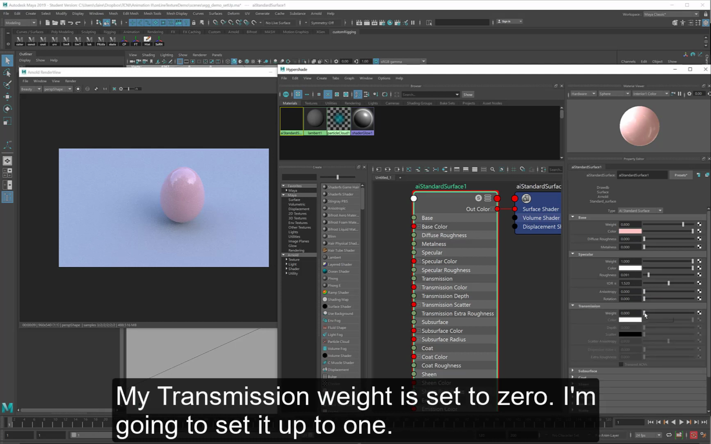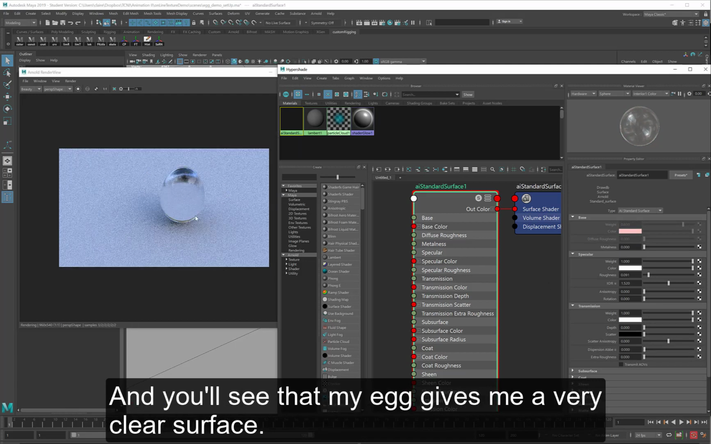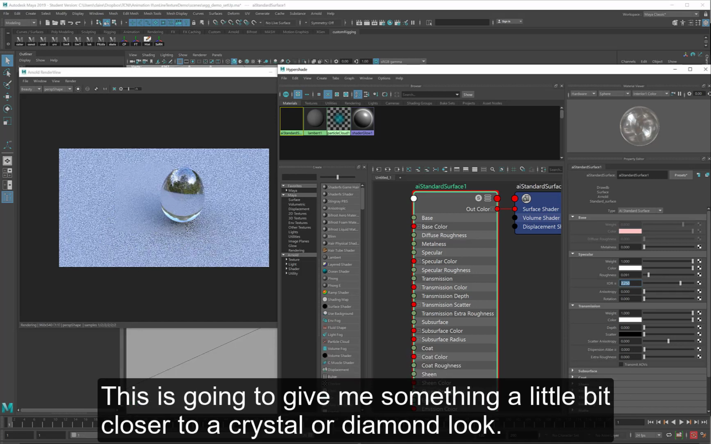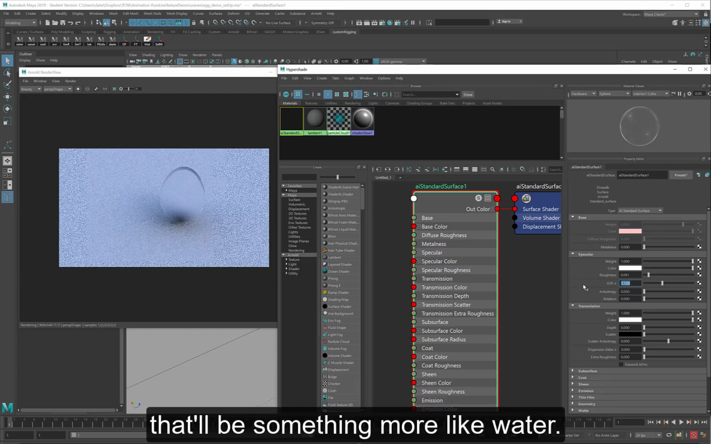My transmission weight is set to 0. I'm going to set it up to 1, and you'll see that my egg gives me a very clear surface. The default IOR, 1.52, is the index of refraction of glass. If I turn it up a little bit, I'll go up to 2.25. This is going to give me something a little bit closer to a crystal or a diamond look. And if I turn it down a little bit lower, let's go down to 1.12, that'll be something more like water.